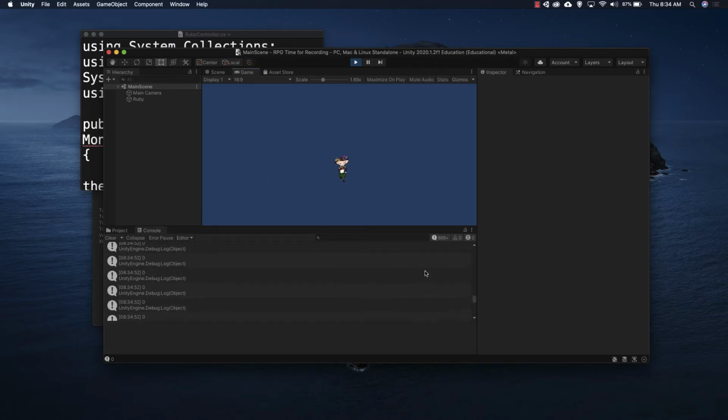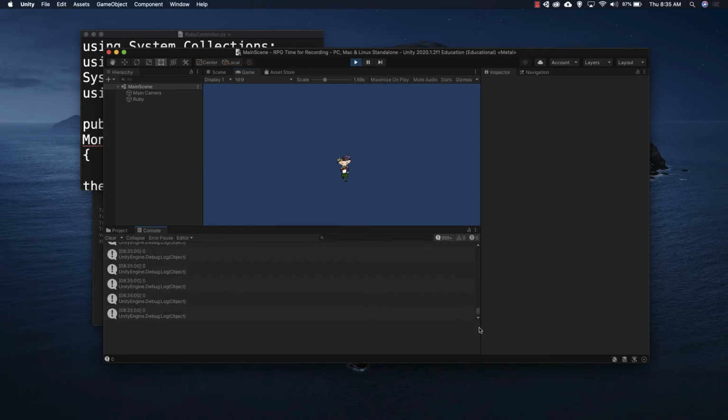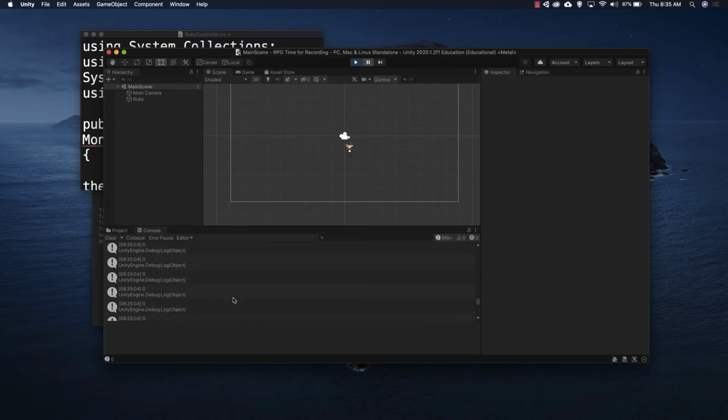Oh, I'm too far down. It's updating too quickly. Darn it. Well, anyways, if I could scroll down, I'm just going to pause it a second. Oh my gosh, so many things generated.